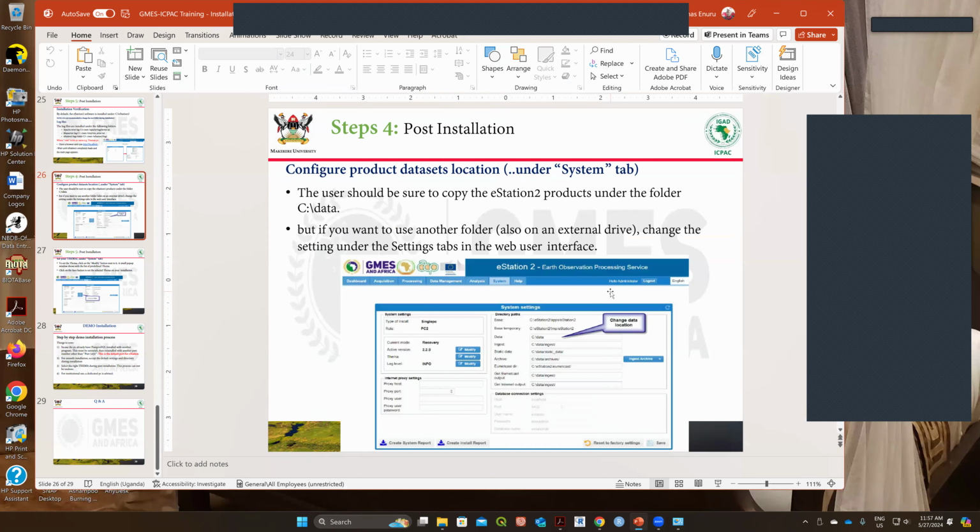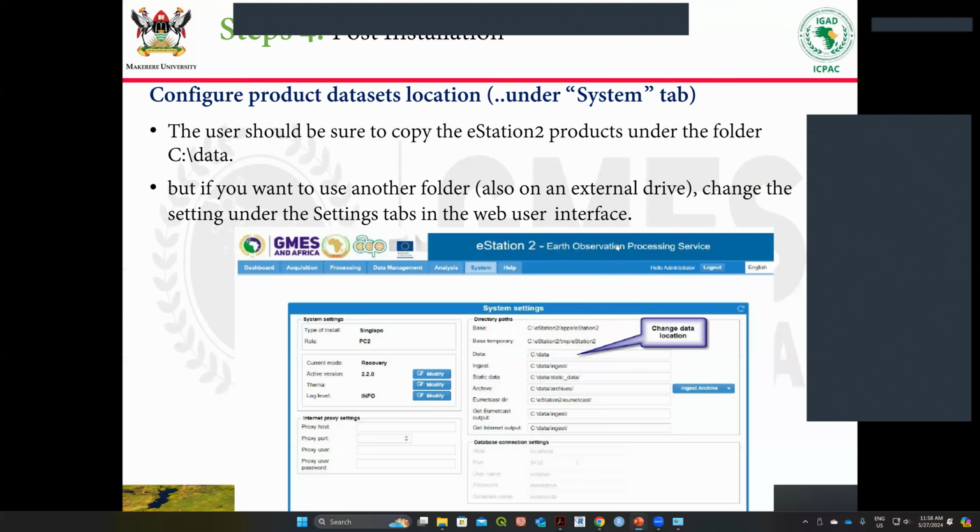So what we've done is we simply configured our system tab to ensure that our dataset locations are well aligned. And then also we went ahead and modified the theme.